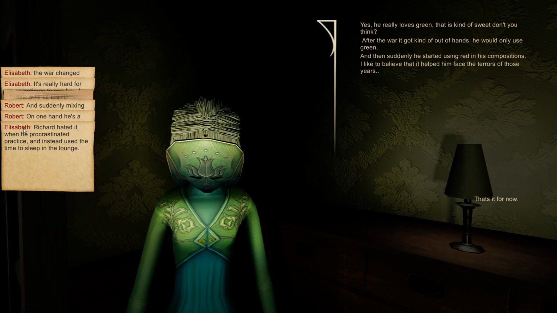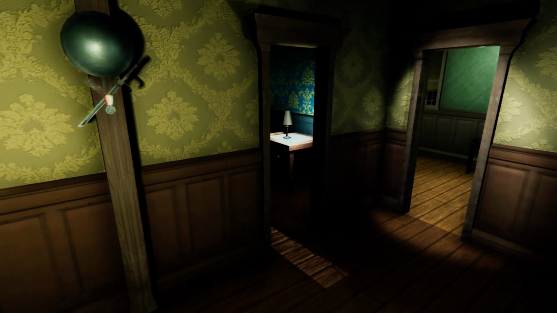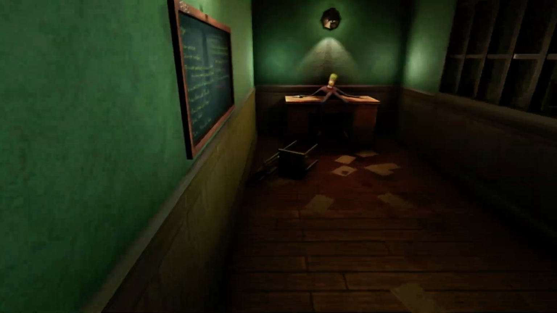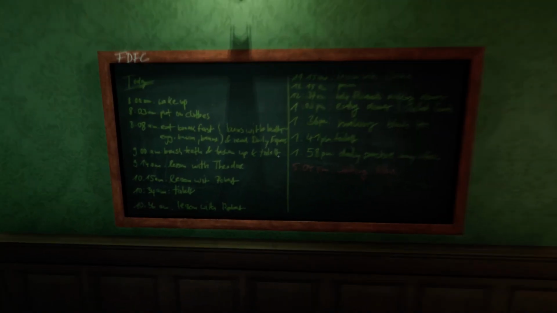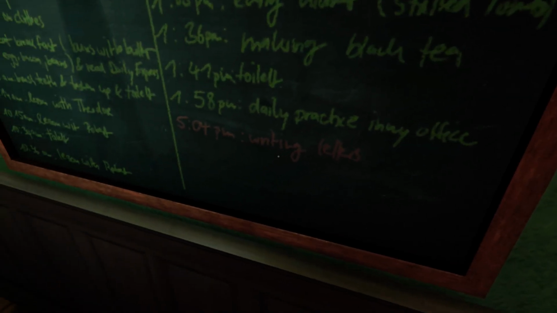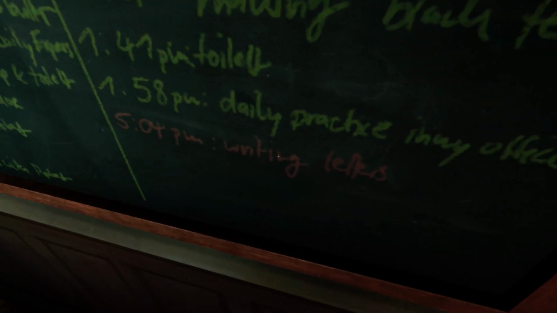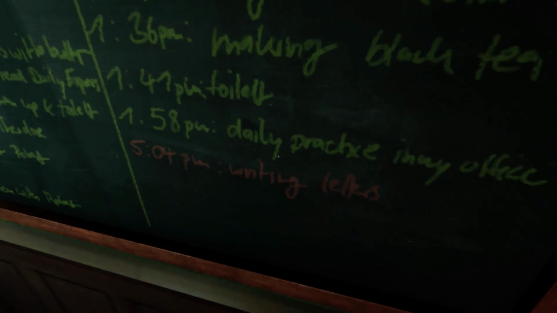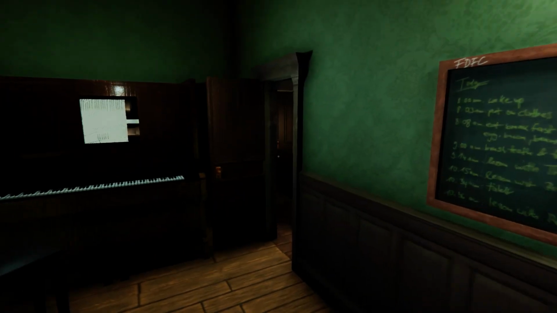Terrors of the years. Huh. But no, this is weird. But what is this though? What does this say? What the fuck is that? Writing? That's right. No, it's not. Is it writing? I don't know.